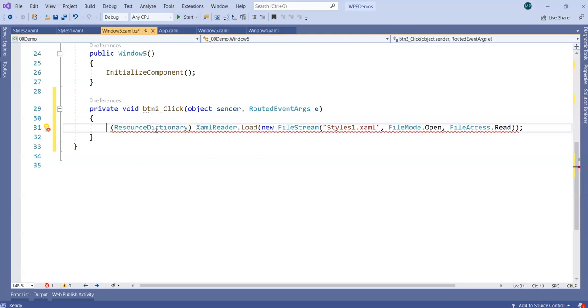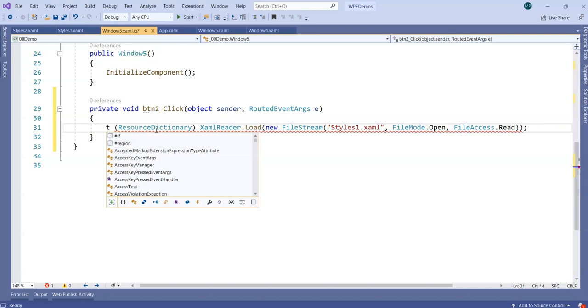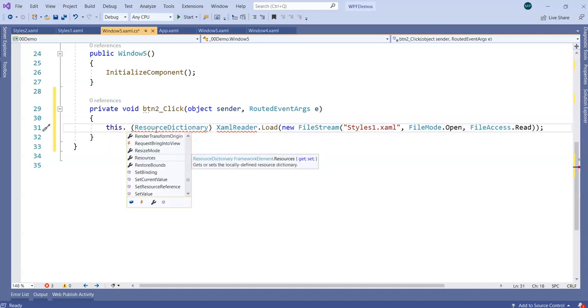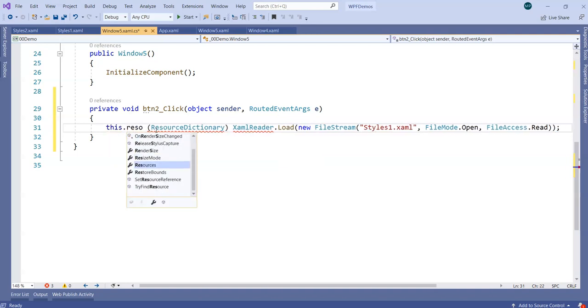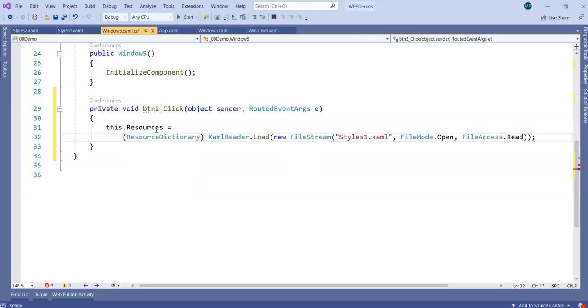And then where exactly do I want to apply it? I would like to apply it to the current class object, which is Window5. So I'll mention this.Resources is equal to so and so. So now programmatically we ask XamlReader to read style1.xaml, and whatsoever are the contents inside it, please make sure it is available as a ResourceDictionary object and apply it to the current window's resources.